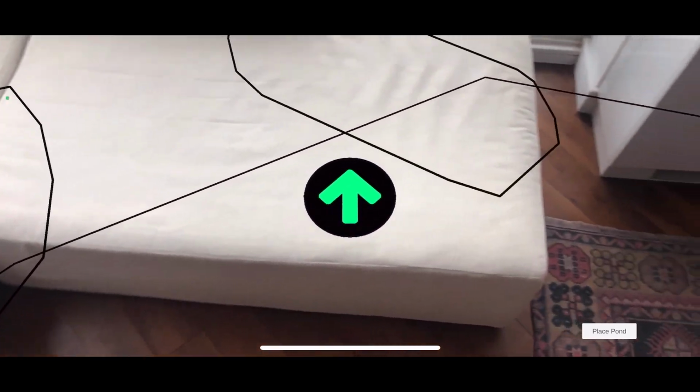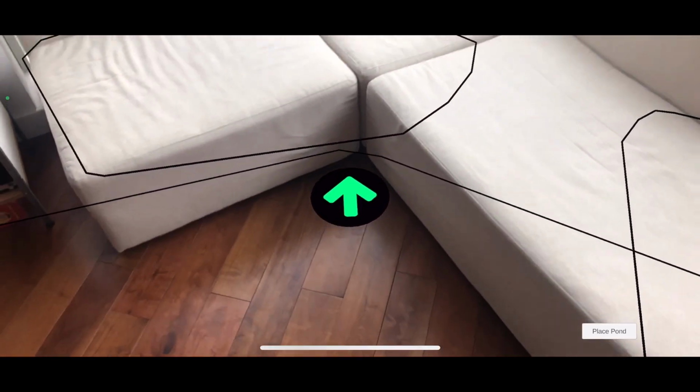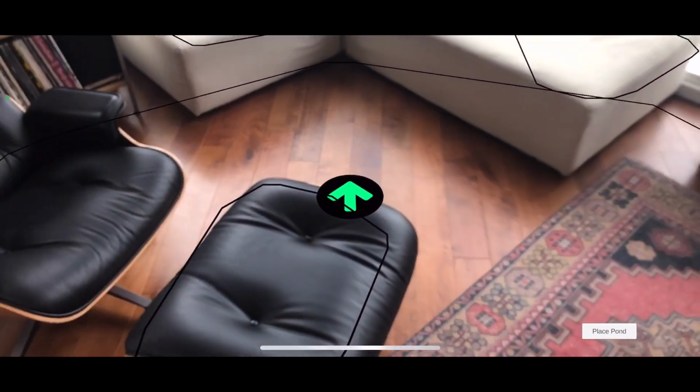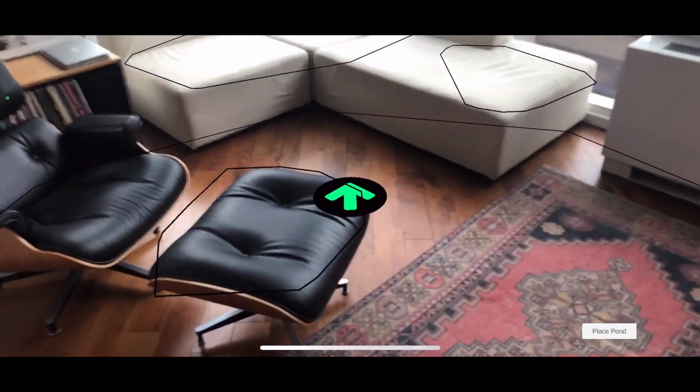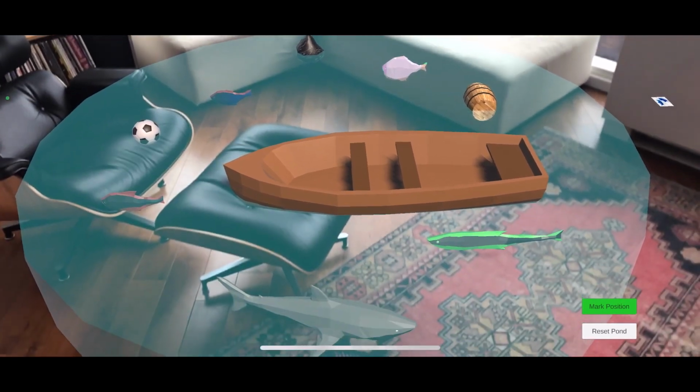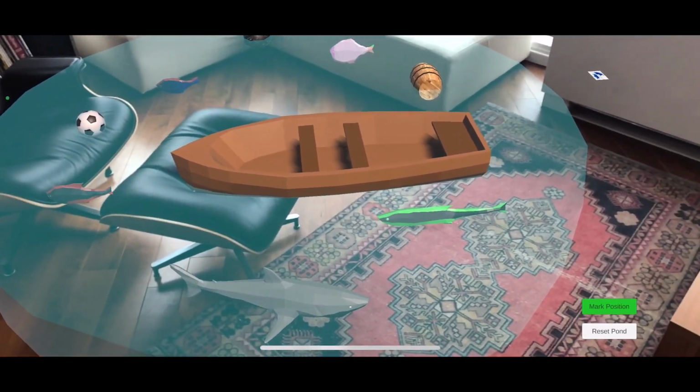Carefully guide the scanner with a touch of exploration and care, ensuring that every corner and object is outlined for the most accurate layout. Once the room has been fully scanned, you place your pond. If the initial placement isn't quite right, you can simply reset the scan and try again.